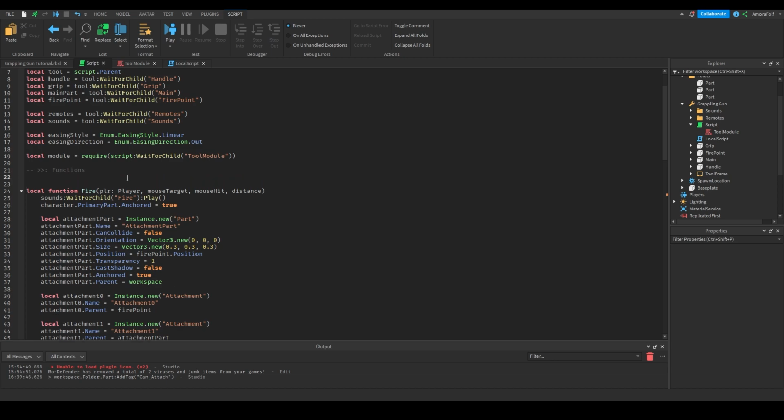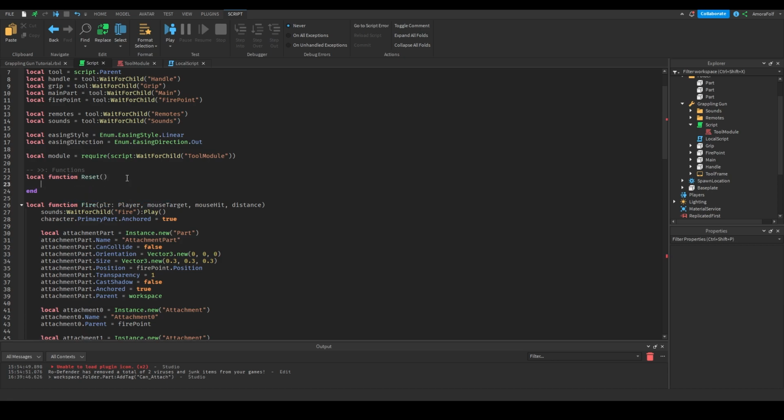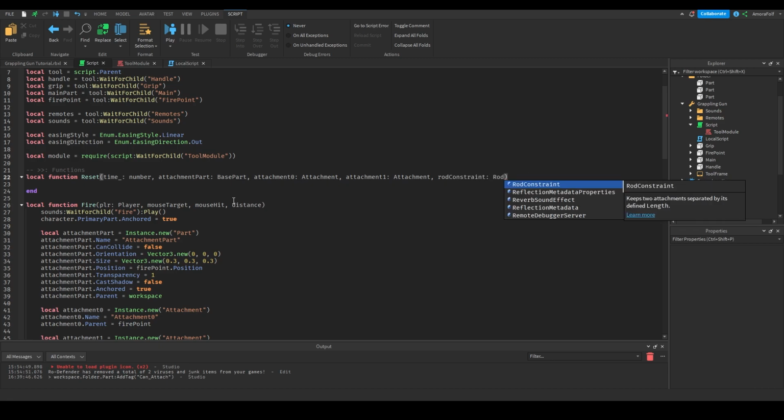So above the fire function, we're going to create a new function, local function reset, and this is going to again take time, which is a time_, which is a number, then the attachment part, which is a BasePart, which is just a category of every part type, and then we're going to do attachment0: Attachment, attachment1: Attachment, and then rodConstraint: RodConstraint.